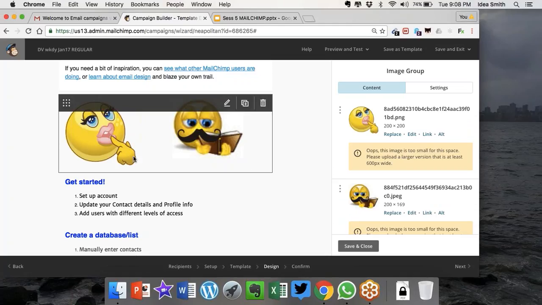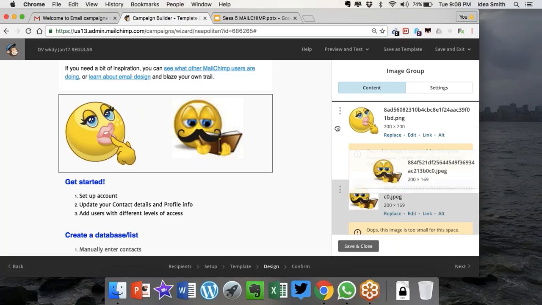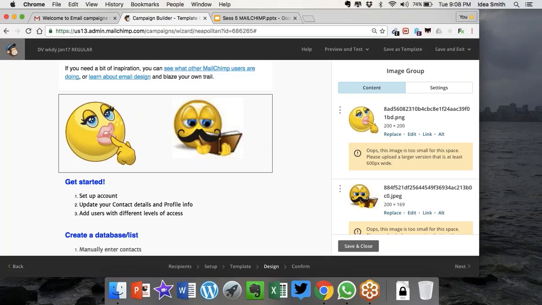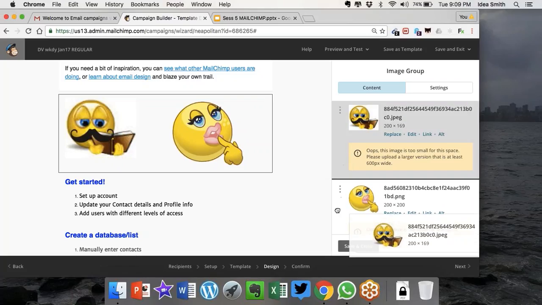Looks good? No, they are different sizes. Let's say I want to put the mustache picture on the left. All I do is drag this and drop it like this. And it'll jump left to right. I'm going to push it back there.